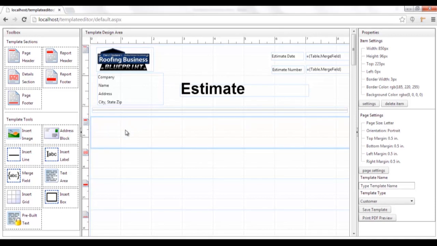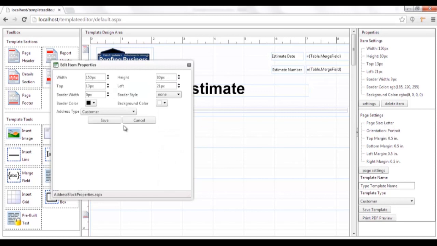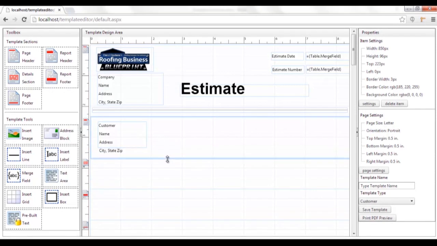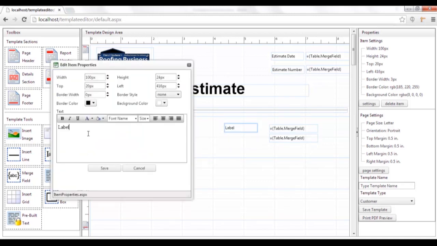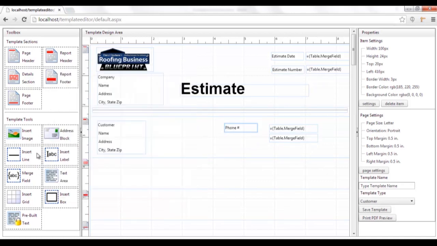Then in the report header section, I'll put another address block in, but this one will be just the customer's address. So I'll configure this one as a customer address, and then maybe on this one I'd also add a couple more fields over here for their phone number and their email address, let's say. So I'll put the fields over there, and then I'll put the labels, and this one will be phone number, and I'll make one more.